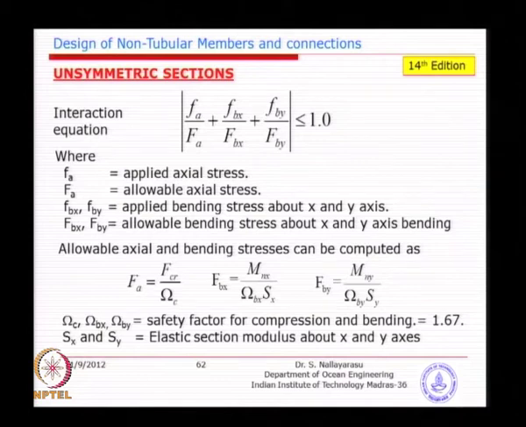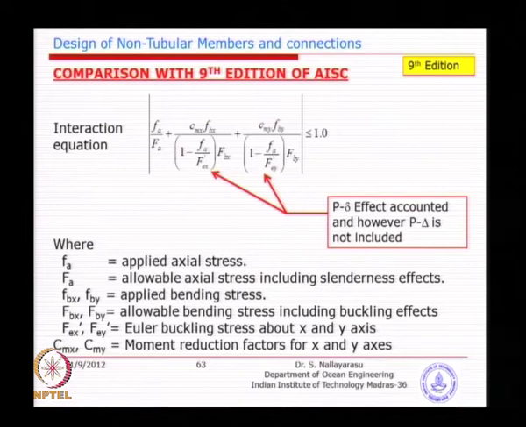So, for unsymmetric sections, as you can see here, the factor of safety against compression and bending is 1.67. Sx, Sy is the elastic modulus, which I think you should know how to calculate. So, having done all this, why I wanted to highlight here, this was what was actually originally proposed in the 9th edition. You will even see now API and this AISC old edition is matching.